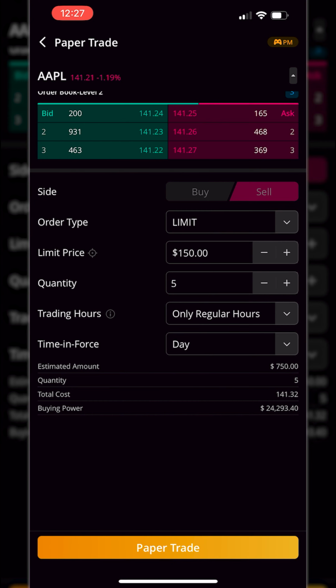I could then adjust the quantity if I didn't want to sell all 5 of them if it ever hit 150, but in this case I do, so I'm going to leave it set to 5. You can then see down below that I do have the ability to adjust the trading hours and then how long I want this order good for. So at the moment, with regular hours selected, that means this order is only going to be good from 9:30 a.m. to 4 p.m. Eastern Time.